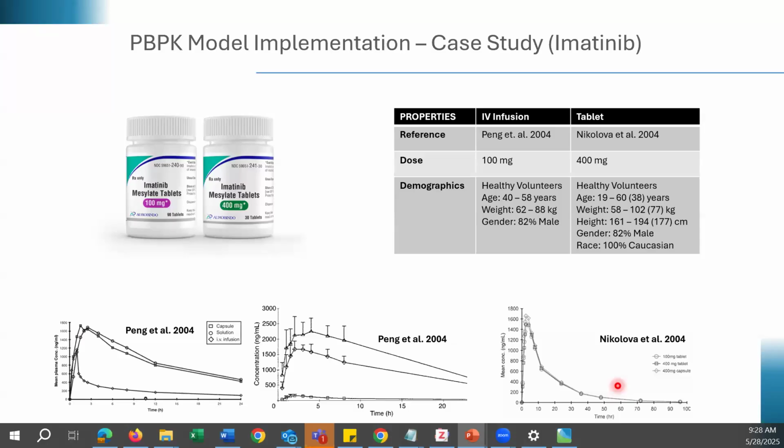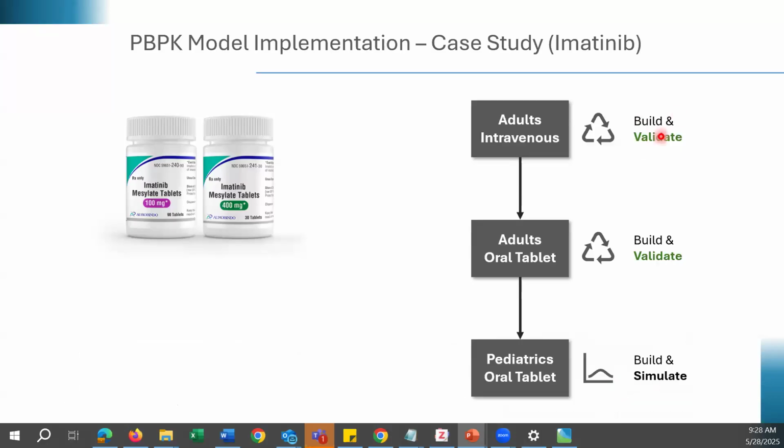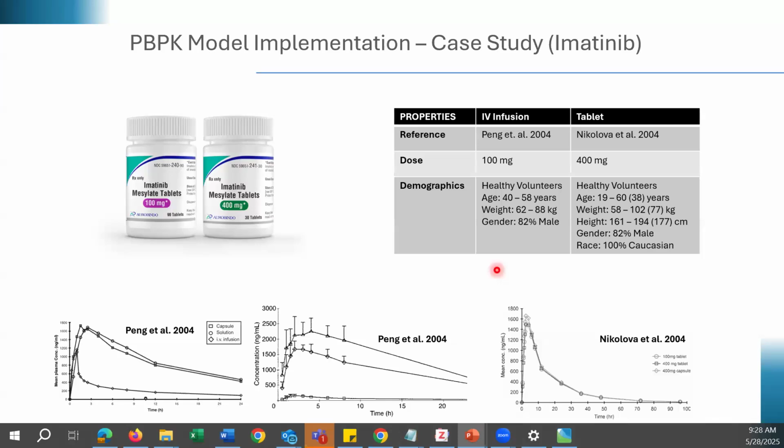Okay, so I said we want to validate. That means we need some clinical trials where this drug has been given intravenously, and some clinical trials where this drug has been given orally. So that is the first thing you want to do. I want to check literature. Are there places where clinical trials have been done? Do they report the PK profile? If they do, that is what I'm going to use. Okay, so I have kind of done that for us.